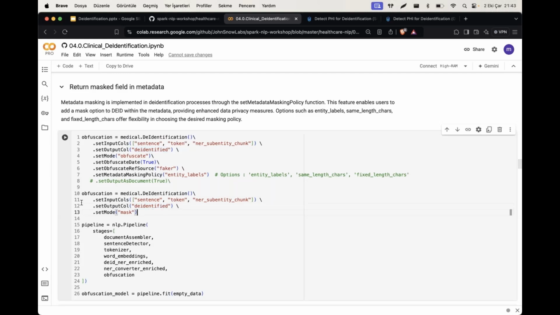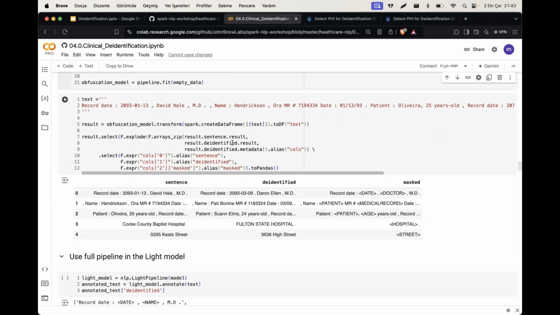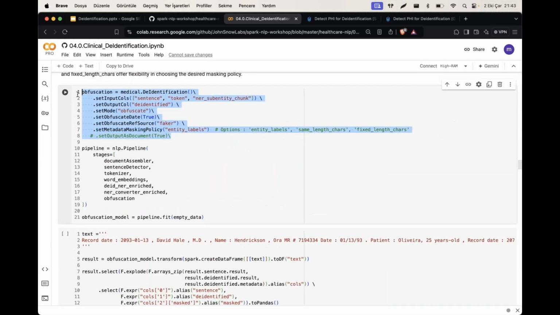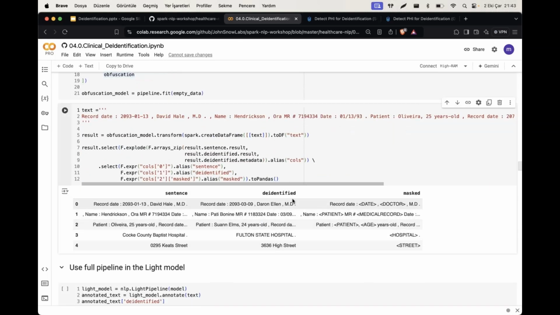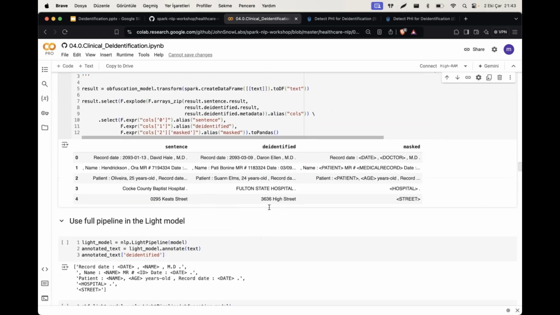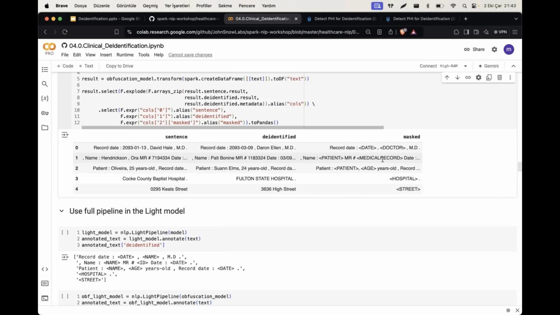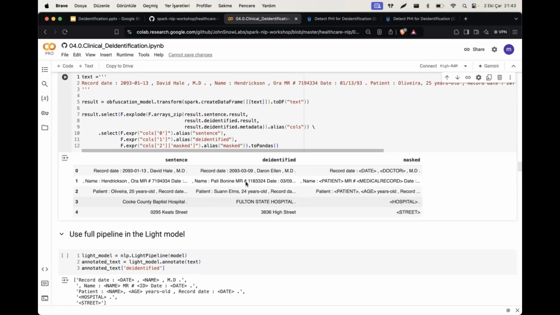Instead of having this issue, we can just remove this and want the de-identification annotator to return the entity labels in the metadata, okay? So in this way, with a single de-identification annotator stage, we can have both of them. This is the de-identified version of it, and this is the masked version of it. In the output, it returns the entity labels in the metadata of the de-identification output, okay? As you can see here.